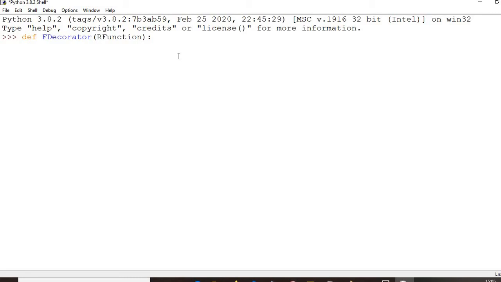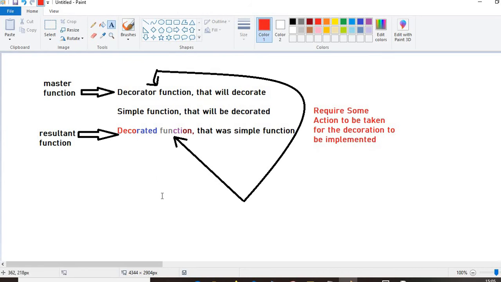Inside the decorator you will have another function that this decorator function will return after decorating the received function. Okay, and that inside function is actually the activity that we need to perform. Remember how many functions we will have here. You have your master function, the decorator function, that will decorate. Then we also have the simple function that will be decorated, and then we have the resultant function, the decorated function, that was a simple function and then it was decorated.